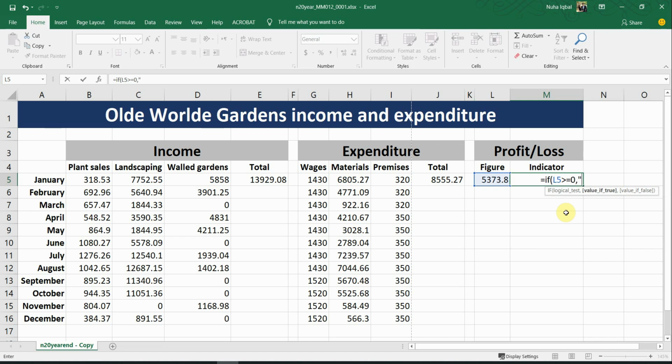Then what to display? To display profit. Otherwise, comma, what to display if there is a loss? To display the word loss. Then close it and press enter. As you can see, this is more than 0, so it's showing profit. Let me just put the number 0 here and check, or -1. Okay, it's working, but I shouldn't mess up my function or formula, so I'm going to make it show back again over here. Alright, that's this part of the question.